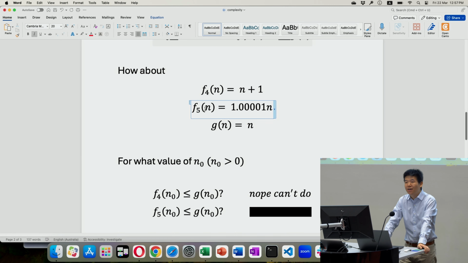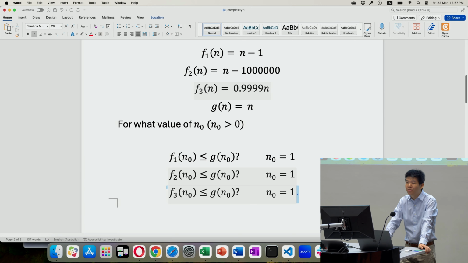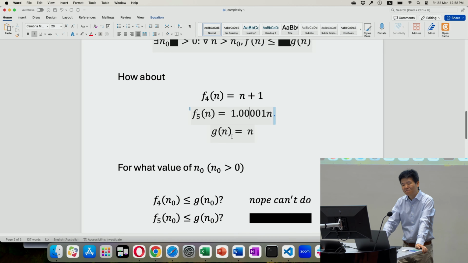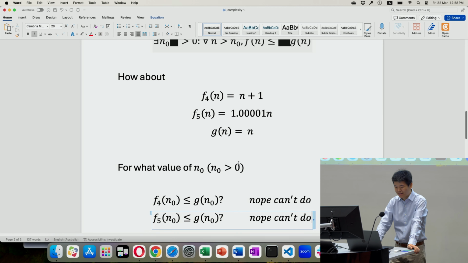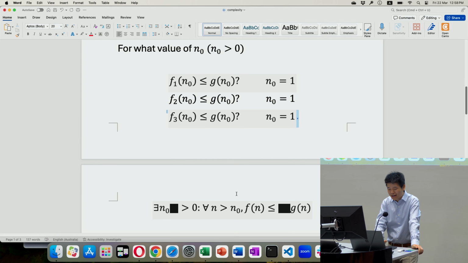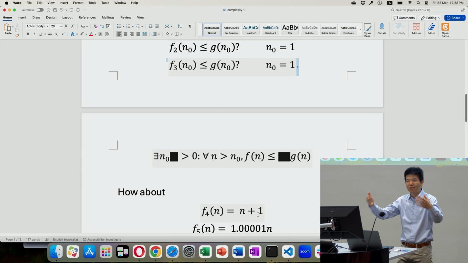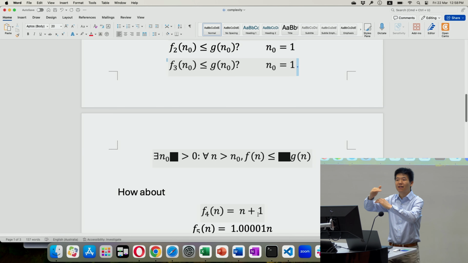How about f5(n)? Here it's very much similar to this f3(n), except that now it's a little bit larger than n. I suppose we can't do that either, right? But if you think about it, in terms of the function growth rate, is n minus 1 and n plus 1 really that different? If you plot them on a figure, they will be exactly the same curve, same straight line, except that they are off by a little bit, right? In terms of the slope, they are exactly the same.